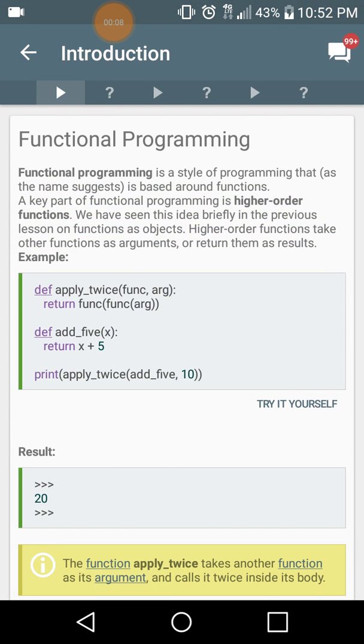Functional programming is a style of programming that, as the name suggests, is based around functions. The key part of functional programming is higher order functions. We have seen this idea briefly in the previous lesson on functions as objects. Higher order functions take other functions as arguments or return them as results.